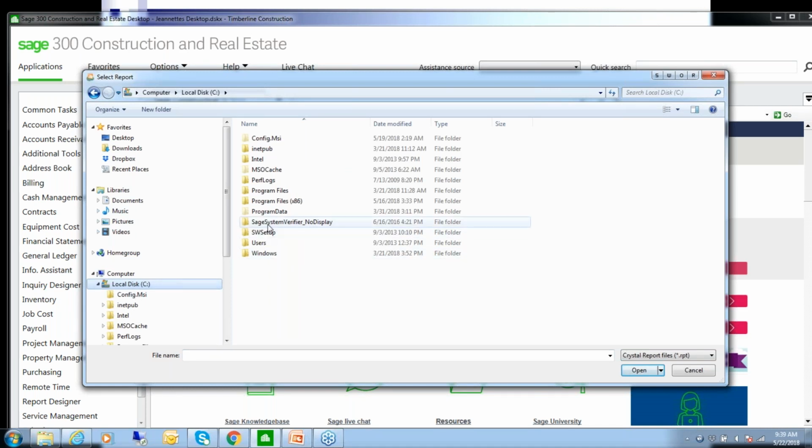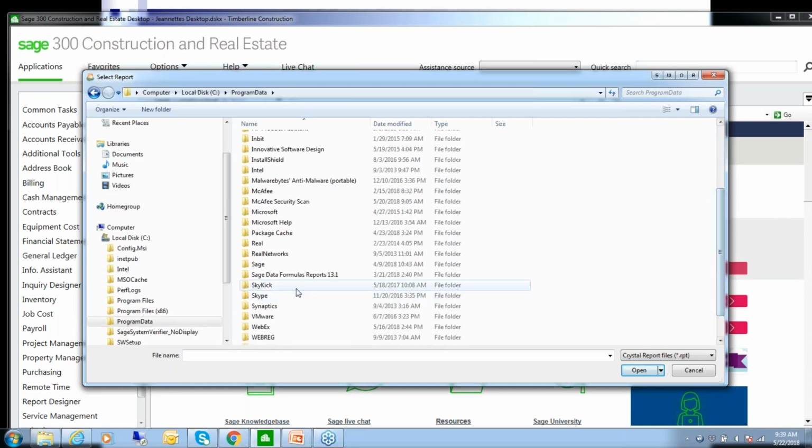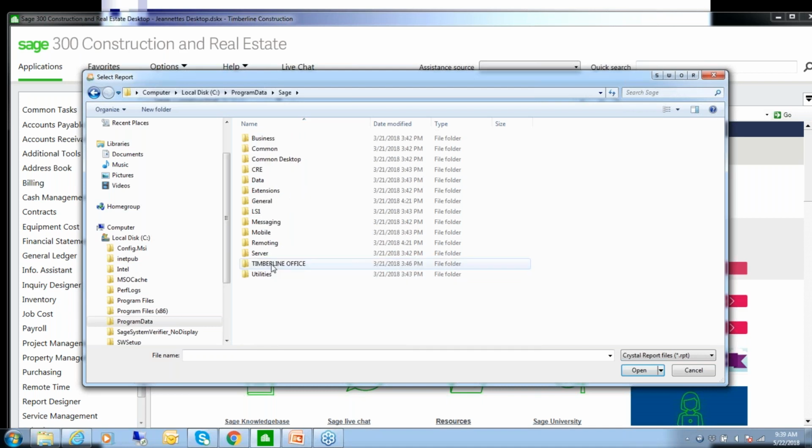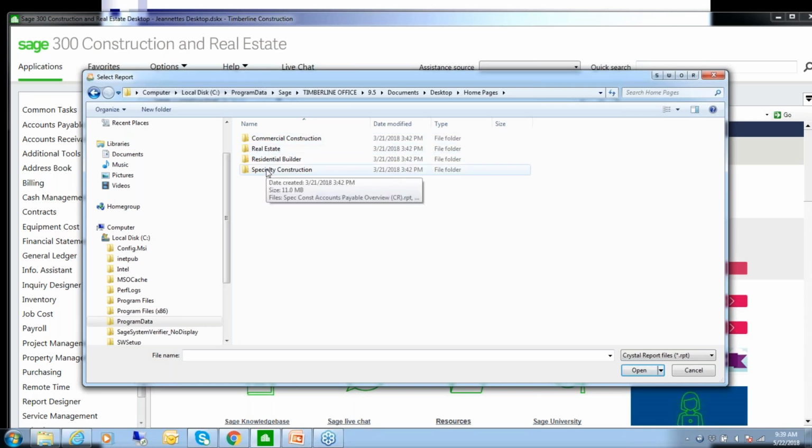You want to go to where you have Sage installed, to the Program Data folder, and then scroll down to Sage. Go to Timberline Office, then go to 9.5, then go to Documents, and you'll see there's just one subfolder underneath Documents called Desktop. Under that you'll see the subfolder for Home Pages. If you double-click there, it shows you 4 subfolders for 4 different business types that Sage has grouped their crystal reports into.